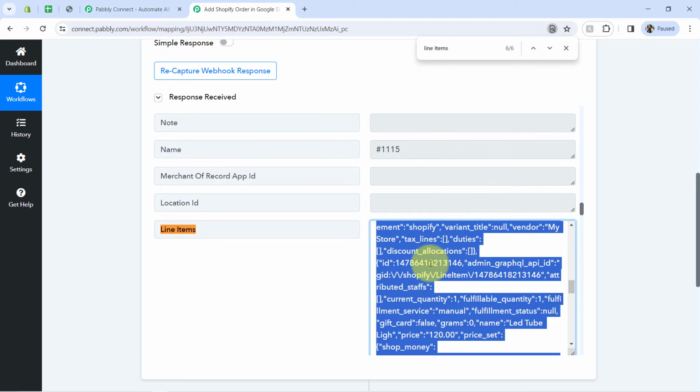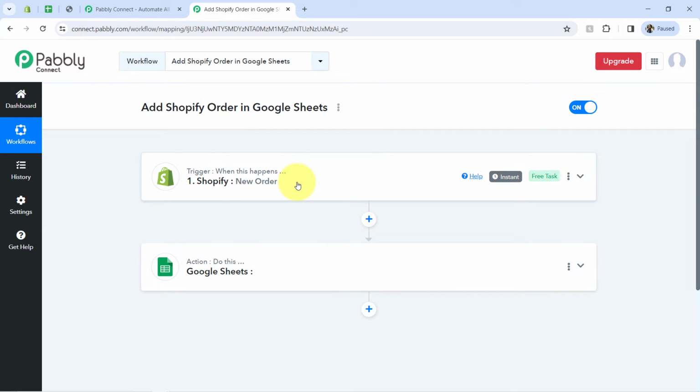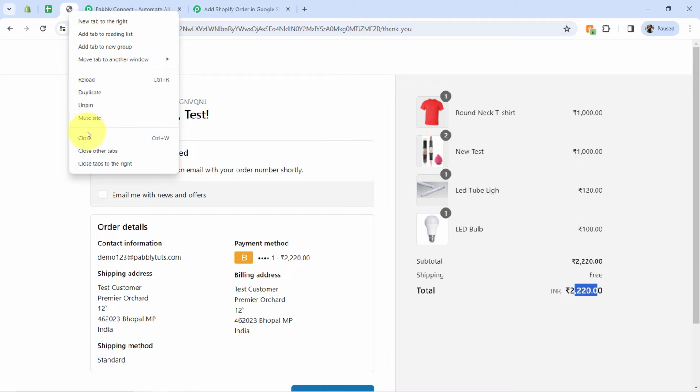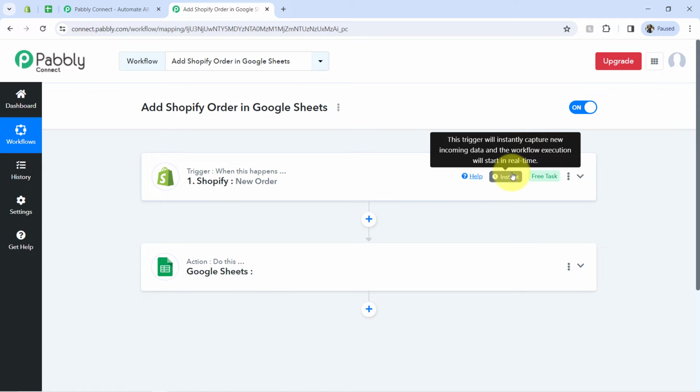So the presence of this data clearly shows that the connection between Pabbly Connect and Shopify store is working absolutely fine. Now onwards, every time any new customer places an order in your WooCommerce store, the details of that order will be captured via Pabbly Connect instantly, because this trigger will instantly capture new incoming data and the workflow execution will start in real time. In this way the first step of our automation is done.